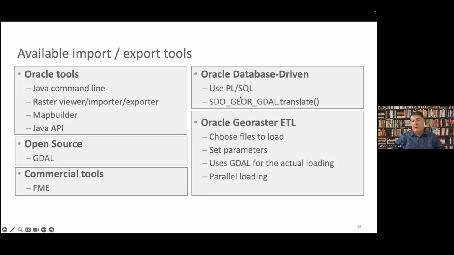There's also database driven. This is the pull method. So we have a PL/SQL function called SDO_TRANSLATE that will read data from files and bring it into a database. This is not possible in autonomous databases, simply because it uses external callouts, and these are not allowed in autonomous databases. But on-premise, you have a choice of using this or this.